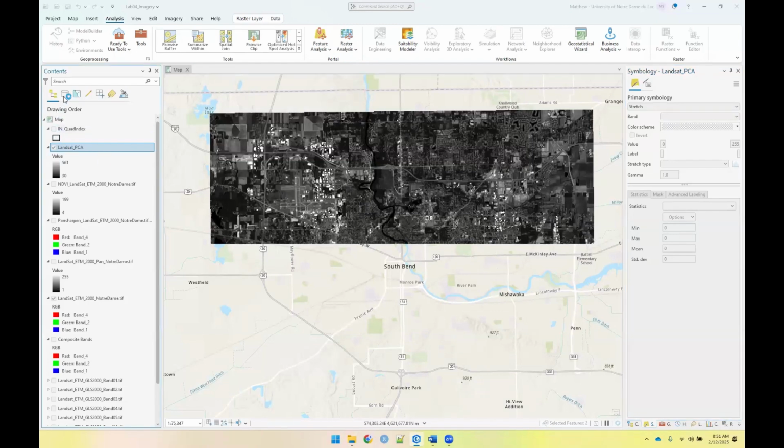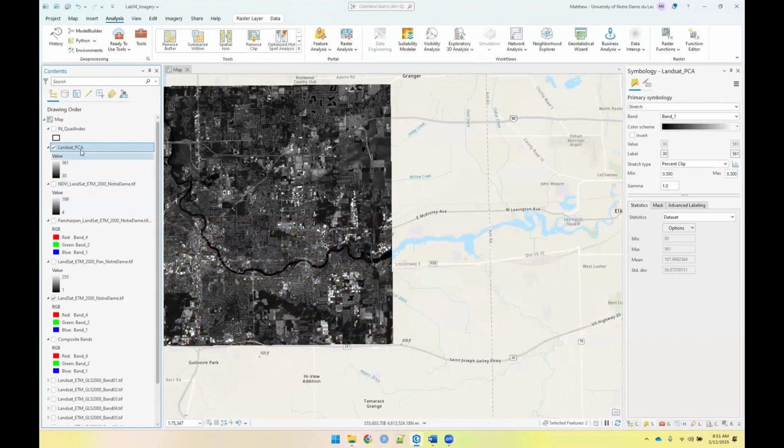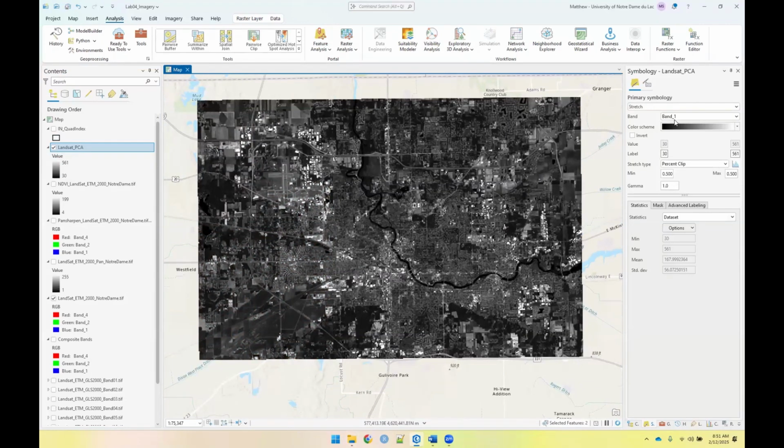So I'm going to come over here. ArcGIS is being very slow while I'm trying to demo. There we go. So that first principal component, you can sort of see what's going on with it a little bit. Looks like it might be kind of a distinction between like urban areas and not urban areas.